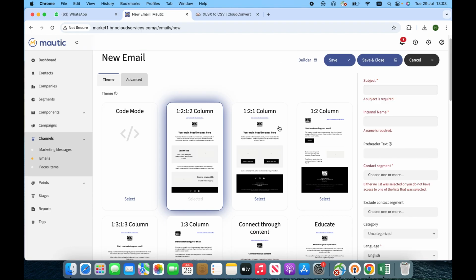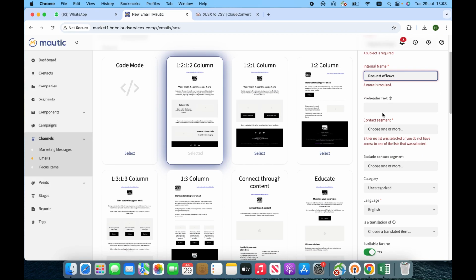Now we have to do some more things. Sorry for that. Subject, let's say I'm giving just dummy subject. You can obviously create your own subject. So request for leave, just I'm giving the dummy request for leave. Then internal name, you can see that request for leave, whatever you want. If you want to put it, but it is not mandatory.